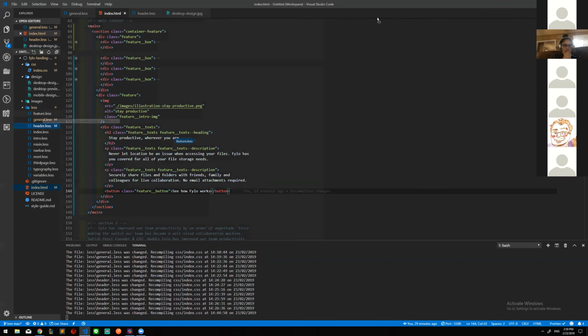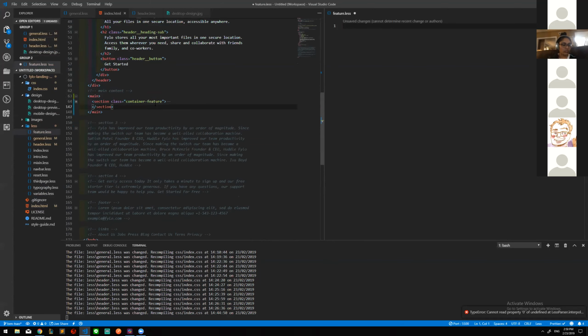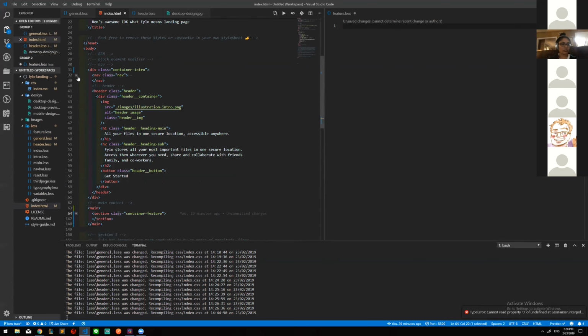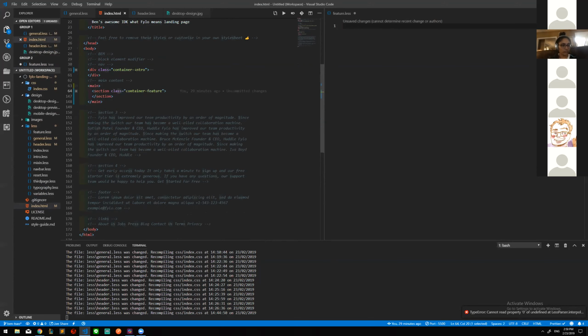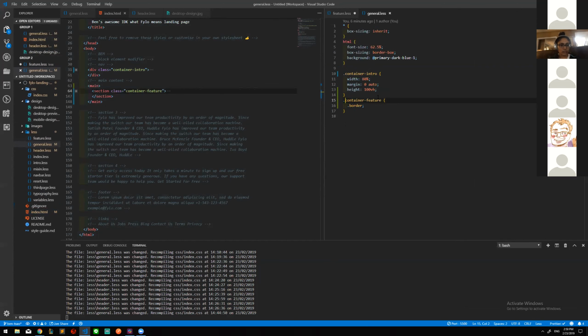We go to our feature.less right here. Before that, I want to show you guys how I set it up. I have a feature section in my main, and my intro is in my class container intro. In here, I have a class container feature. That is my general layout. This controls my intro page, this controls my feature page.